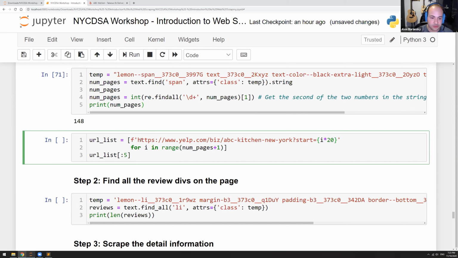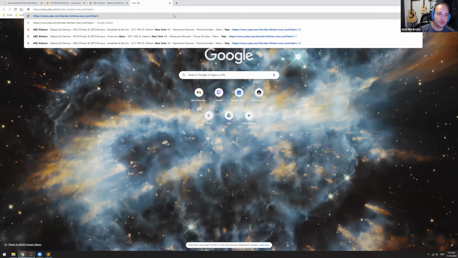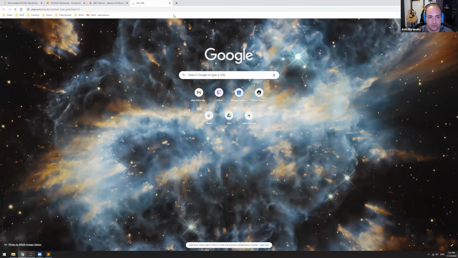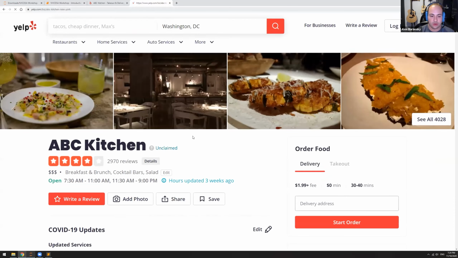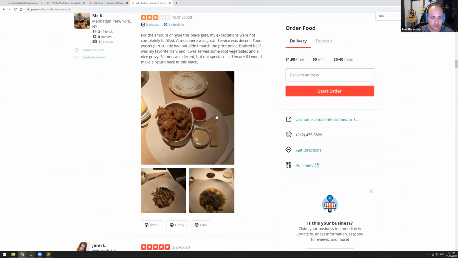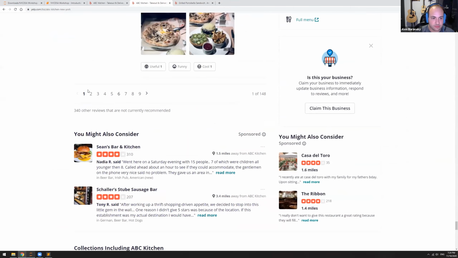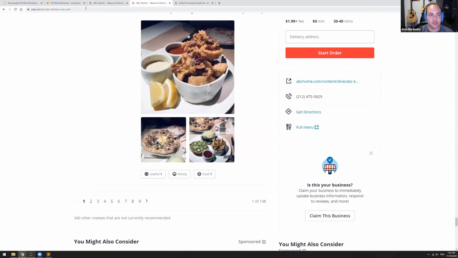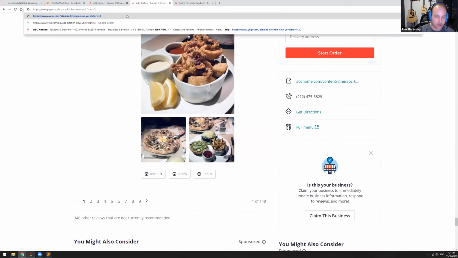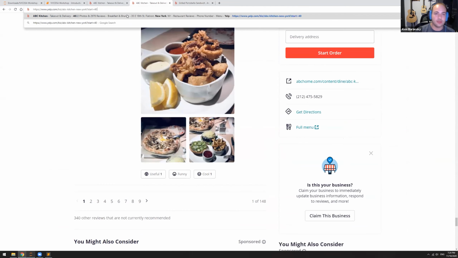So starting at 0, if we did this and then 0, that should give us the very first page of reviews, which I'll show you down here. This is the first page. There you go, first page. And then the second page would be, remember, start at 20 and then start at 40 and then keep going.